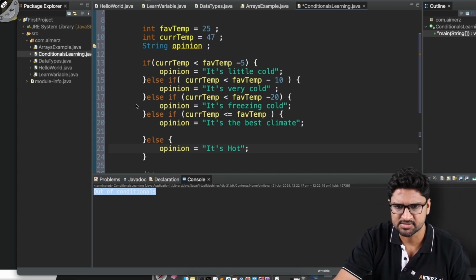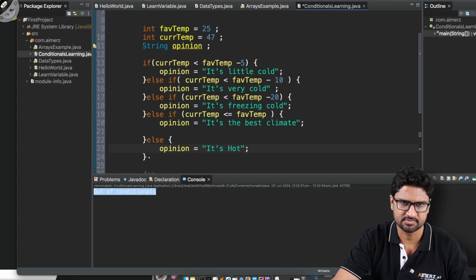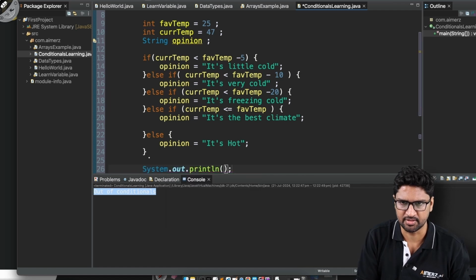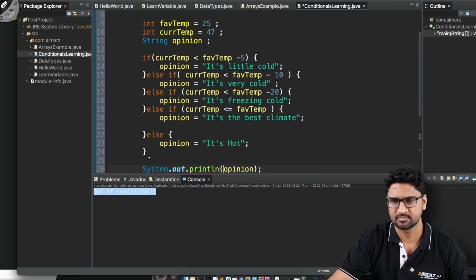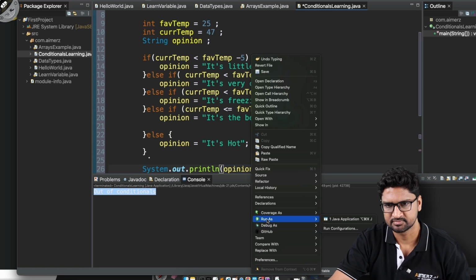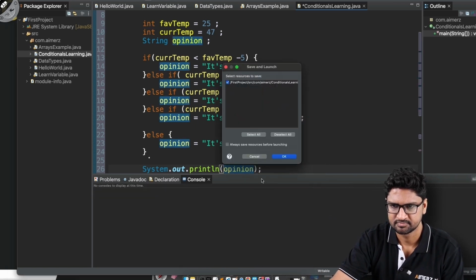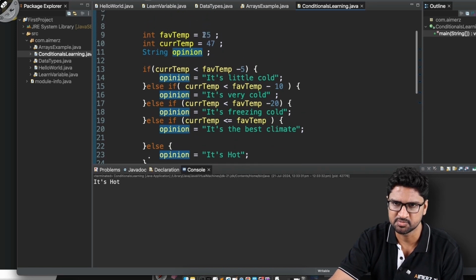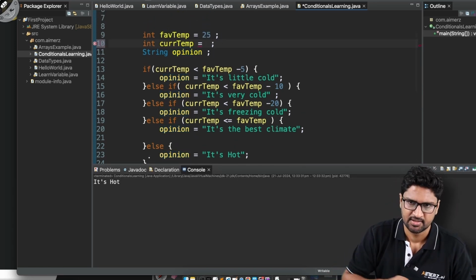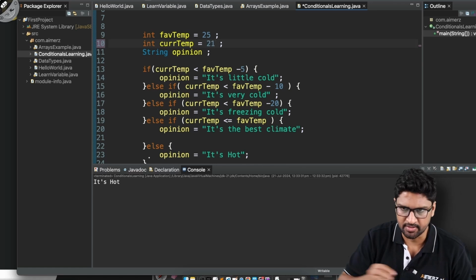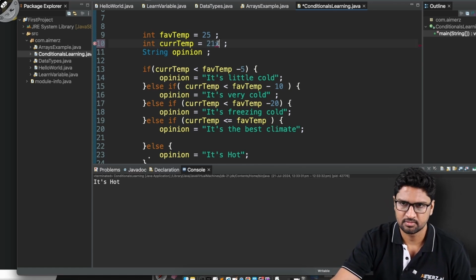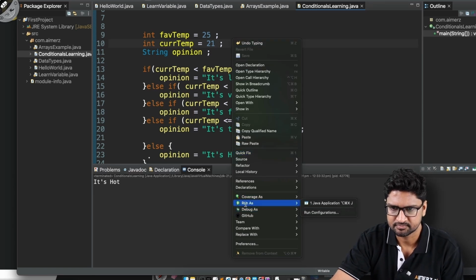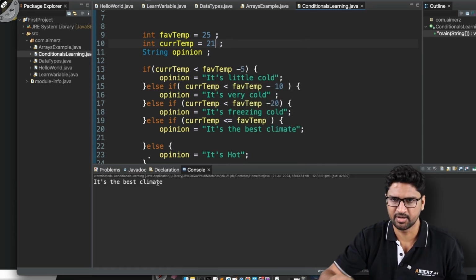Now let's try to run this. Let me call sys out, print the opinion, and let's try to run this. What happens? It's saying that it's hot because my current temperature is more than 25. If I change this value to 21 and run this, it says it is the best climate. How did it come up with that?